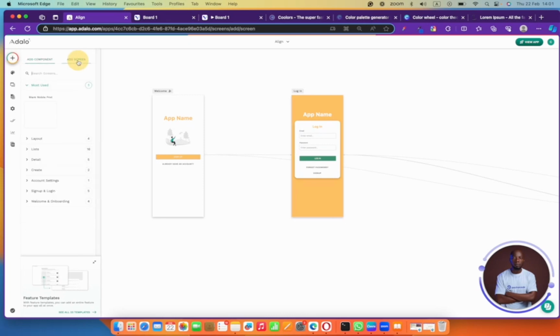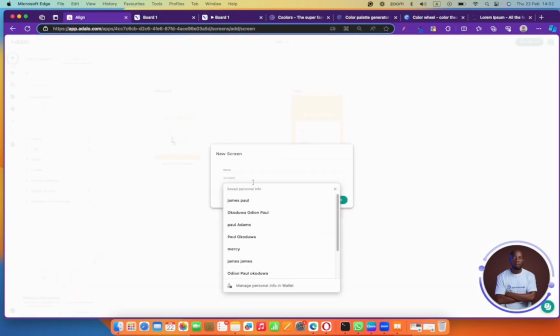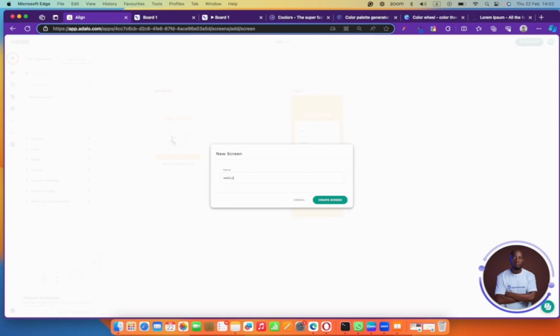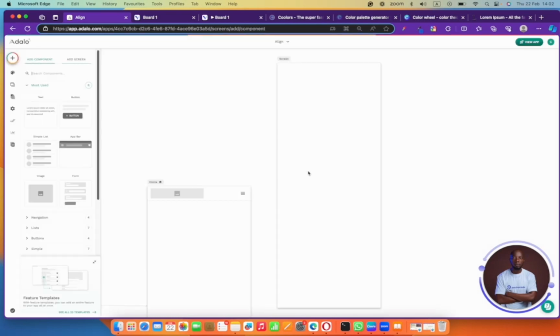So first thing I'm going to do, I'm just going to add a screen. I'm going to add a blank one. I'm going to say welcome screen. That's going to be a blank screen. I'm going to say create.